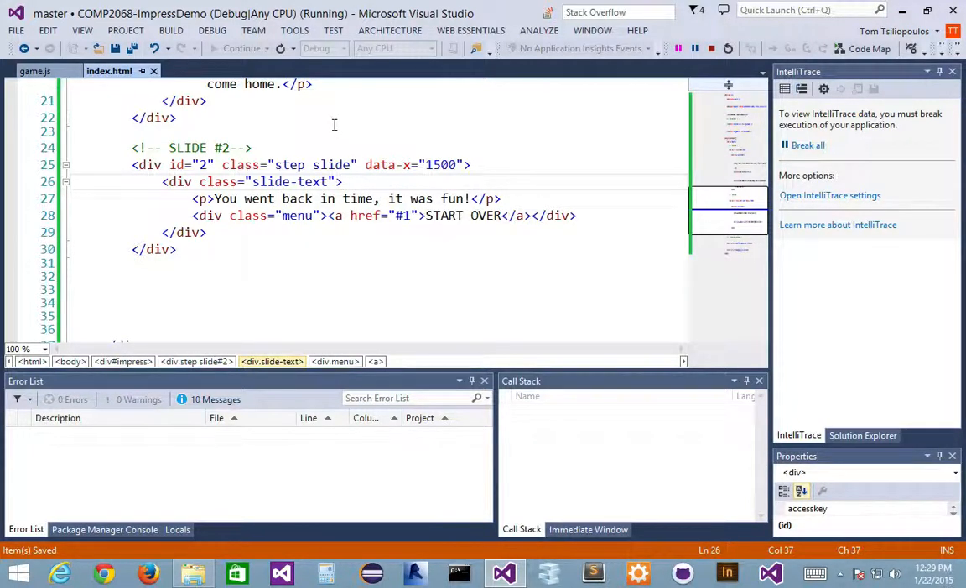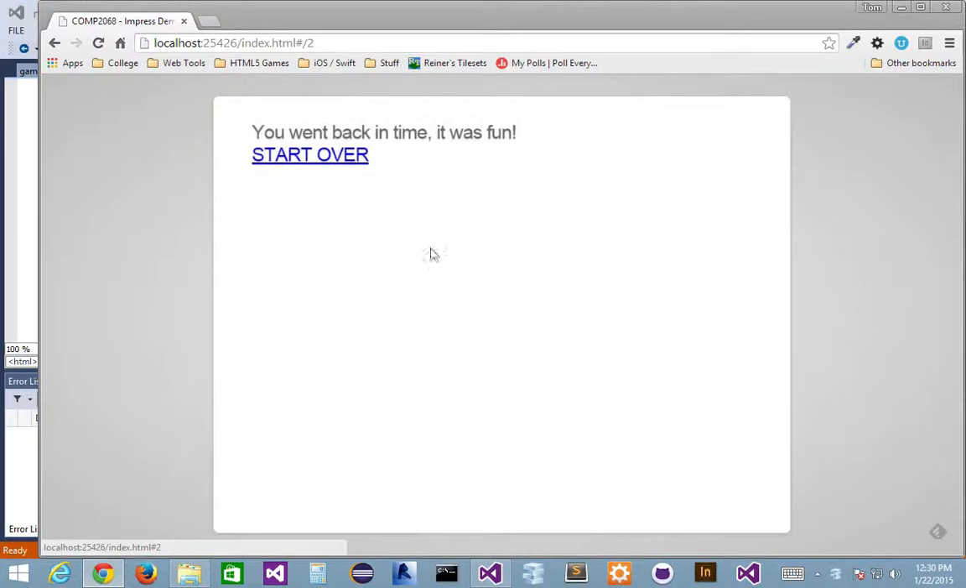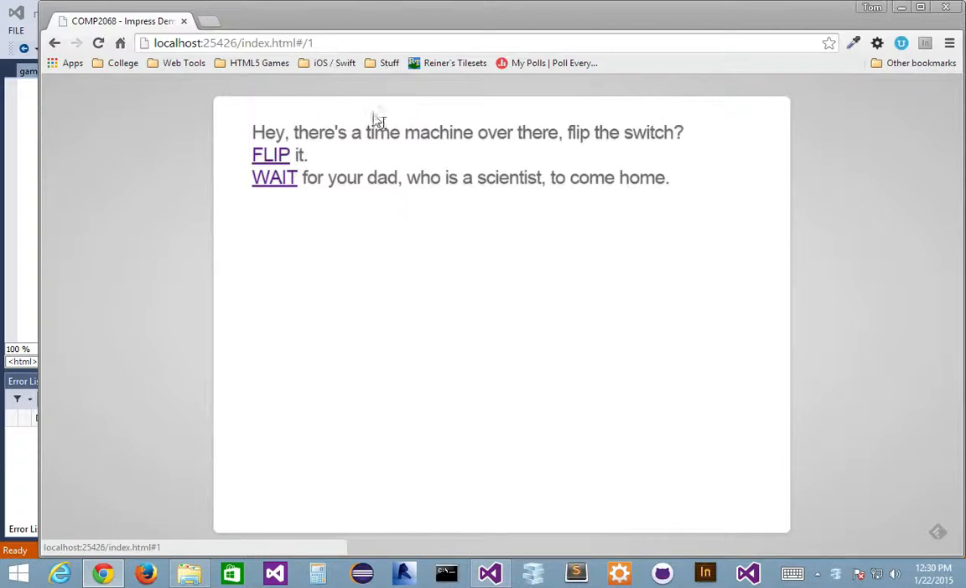If I run this now, just to see my slide here, right? Let's pull this one up. If I go flip it, boom, I go back to here. You went back in time, it was fun. Start over, goes back, right? Can you flip it again?